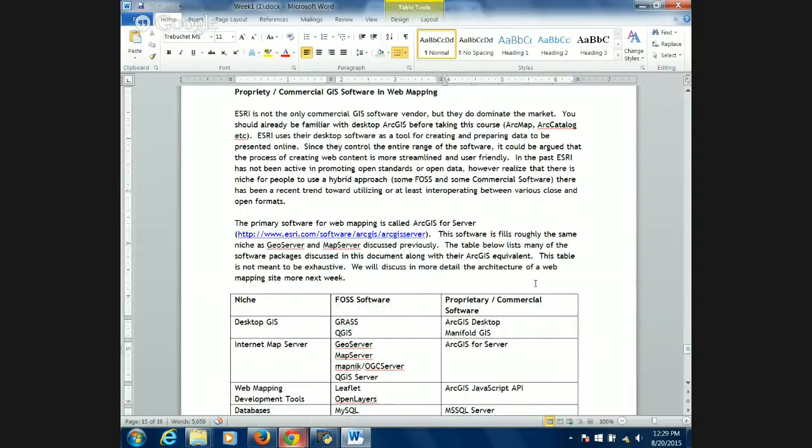So I'll let you look at this over. This will probably mean more to you anyway as you go through the course, but this shows some of the open source software versions that do roughly the same equivalent as the ESRI version of those software packages.